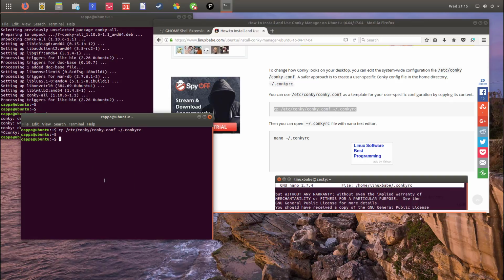Now because I'm copying a file, that's what cp means, I don't really need to do this with administrative privileges, right? I'm just fetching that file from this etc folder and throwing it into my home directory. By the way, the tilde sign that you see here is short for the home directory.